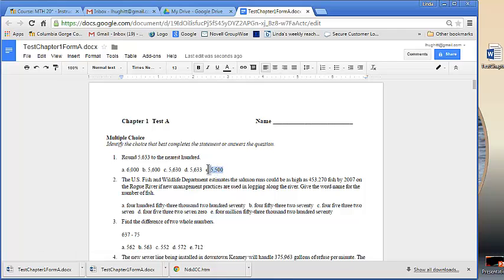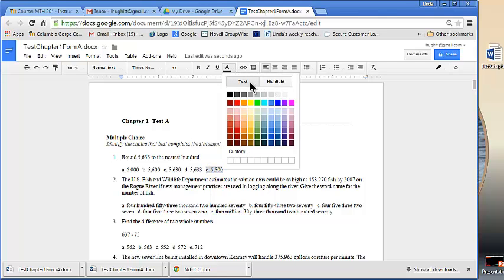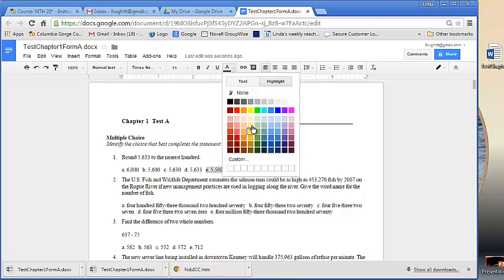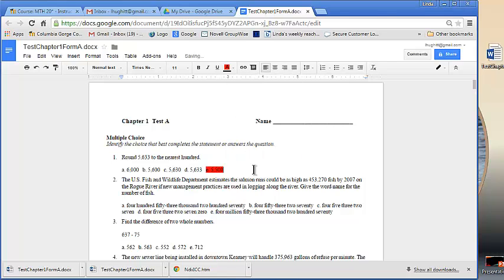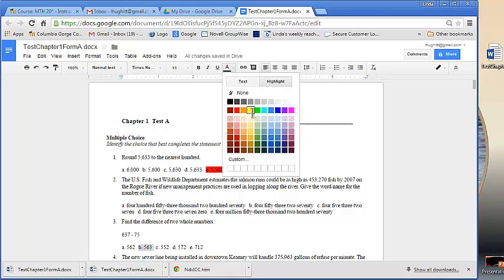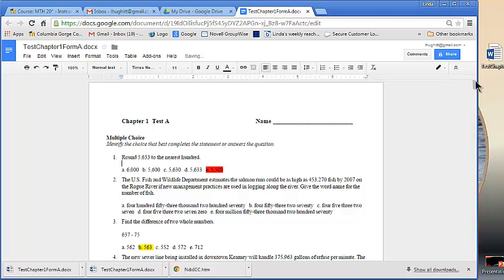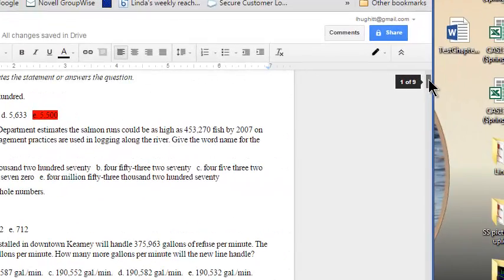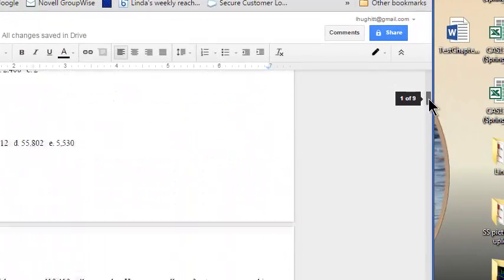So please do not choose these answers. I haven't even read the questions. I could change the color of the text or the highlight. So I'm going to go ahead and highlight in red. Or if I like a different color, I can highlight it in yellow. Whatever color I choose, I'm going to use. I can go ahead and get it highlighted. Make sure I do all my questions.